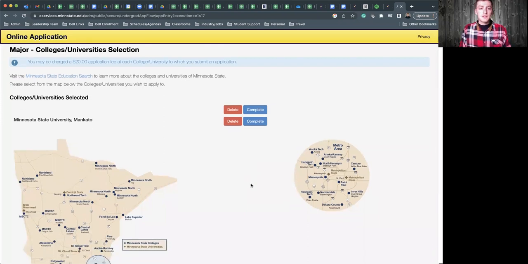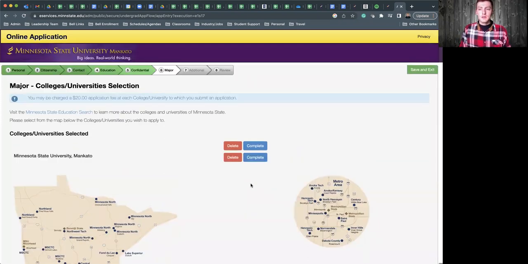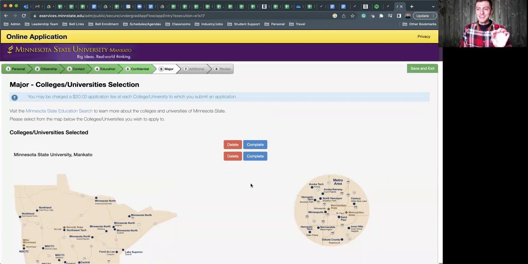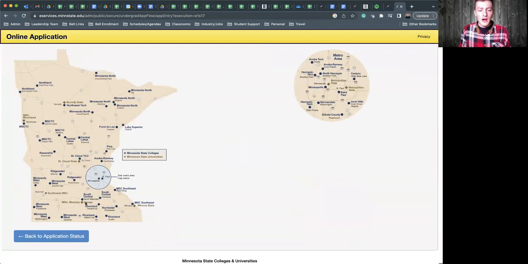And we are at the major section. This is critical. We need you to get this right because we need to see you in our system that you've applied to Iron Range Engineering within the university. So we're going to start here. We're going to scroll down. You can see right here on the map in southern Minnesota is MSU Mankato. That's the one that we are going to select.